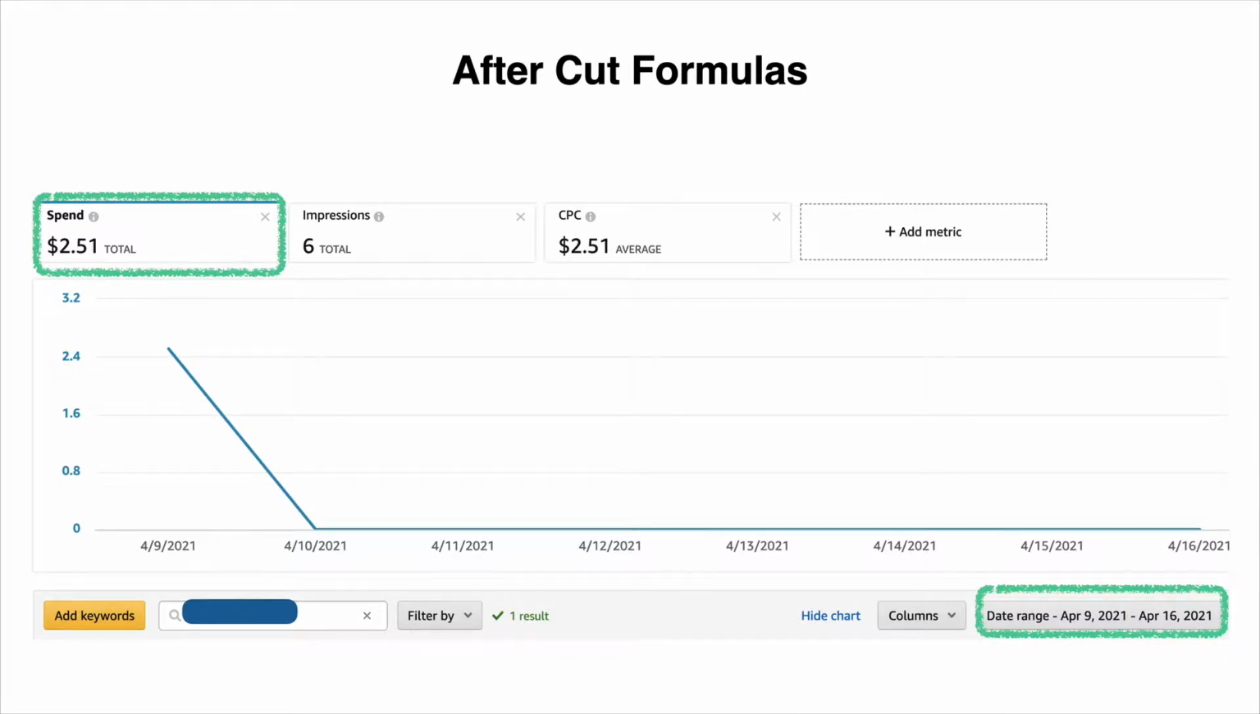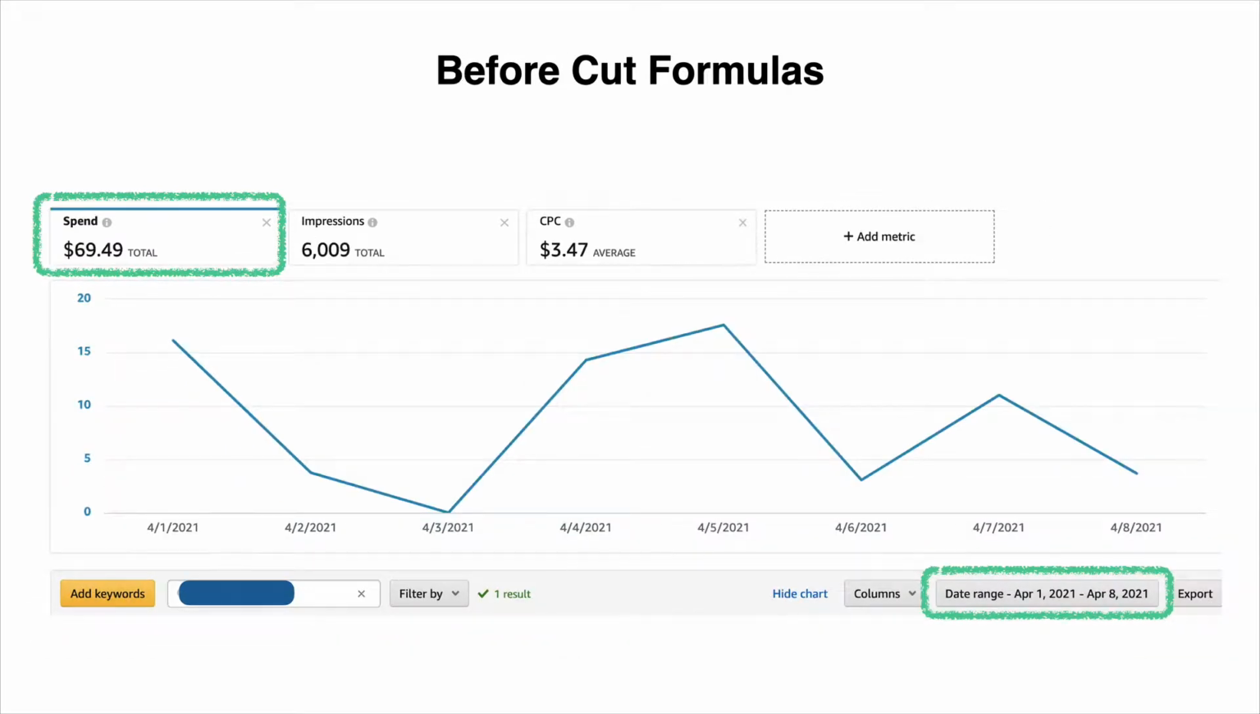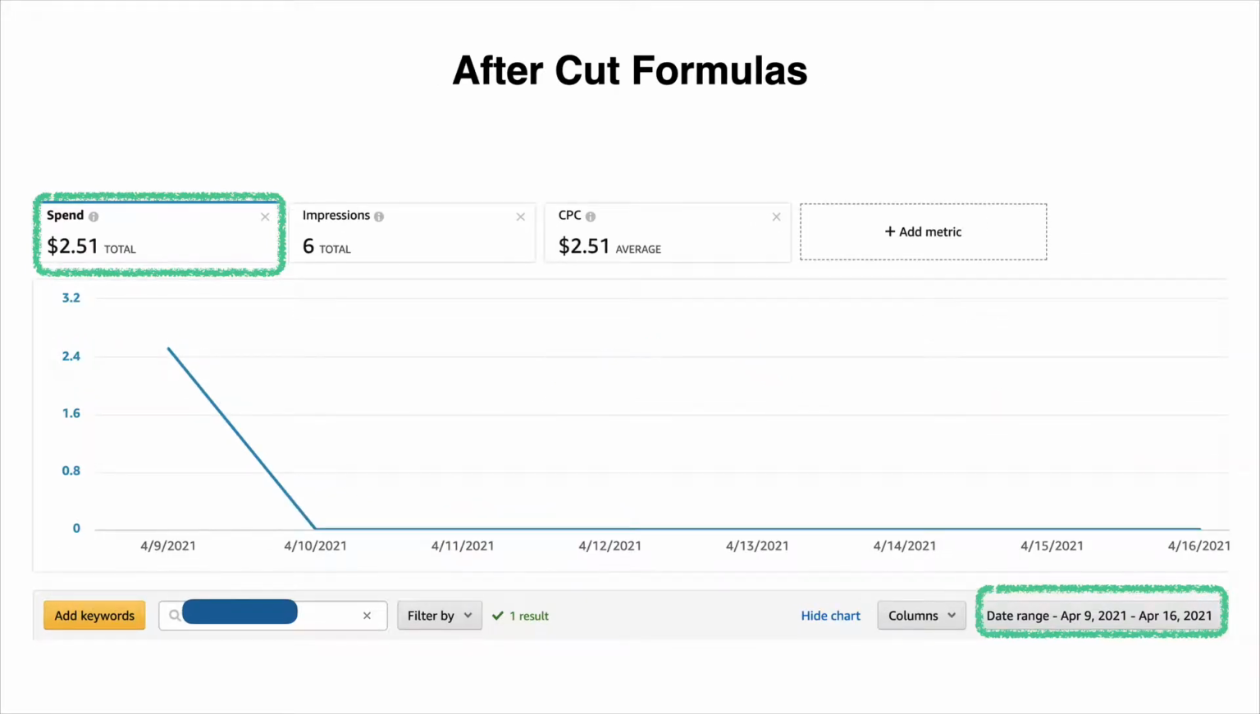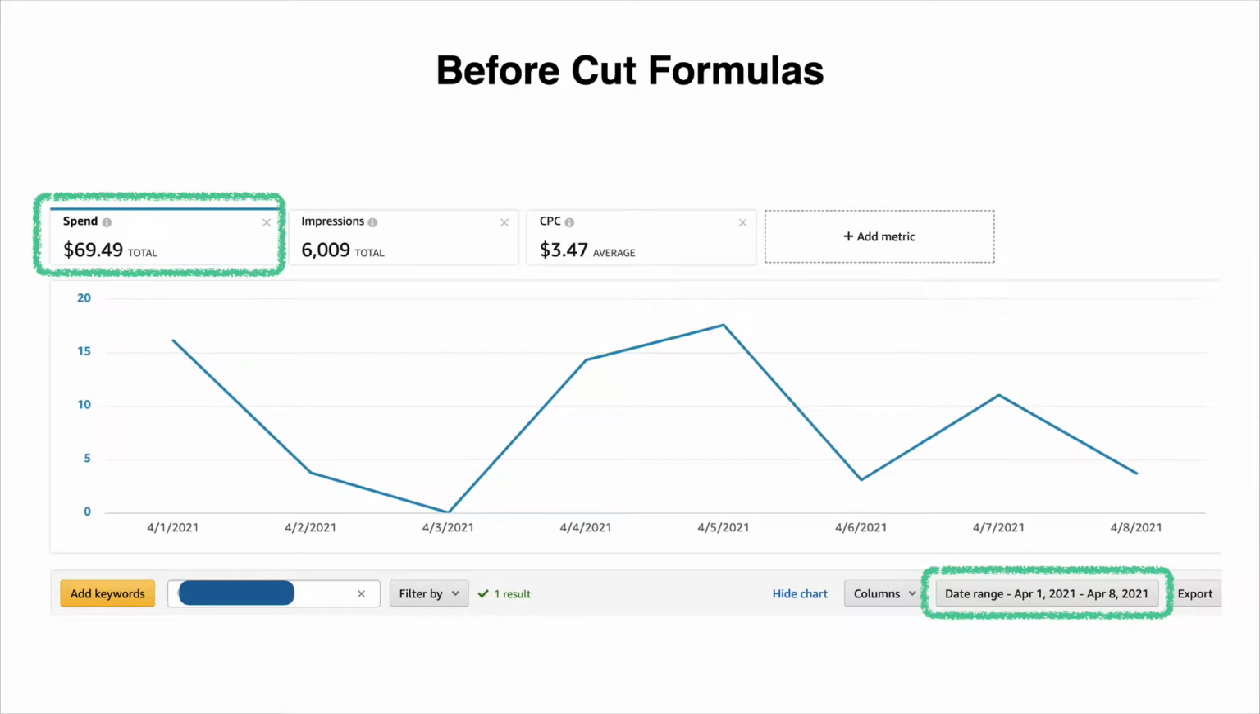And you can see the date ranges are the 1st through the 8th, so 8 days, and then the 9th through the 16th. So 8 days, right? So I did a straight before and after, right? I did a direct before and after, time frame wise and everything, because I wanted to show you that we're saving $67 here. And that's one keyword. That's not the rest, right?